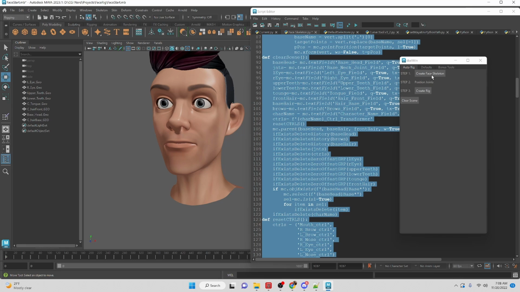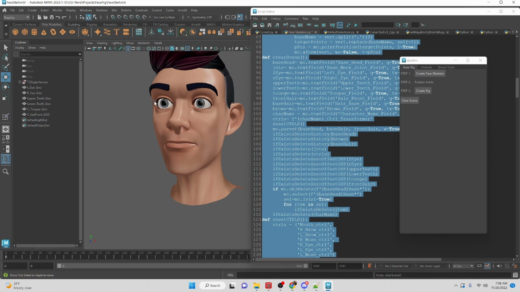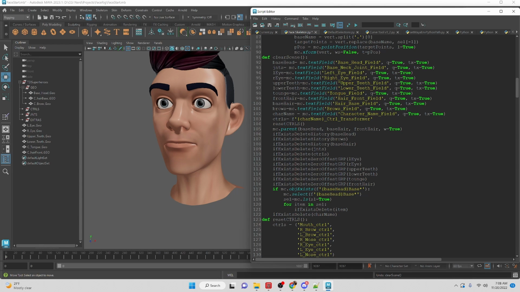There we go. And let's create the rig and make sure that everything is correct. And it is not. So let's undo. We can see that the brows are gone. So we have the geometry here. It looks like maybe when we parent to the world, it didn't like doing them all at once.